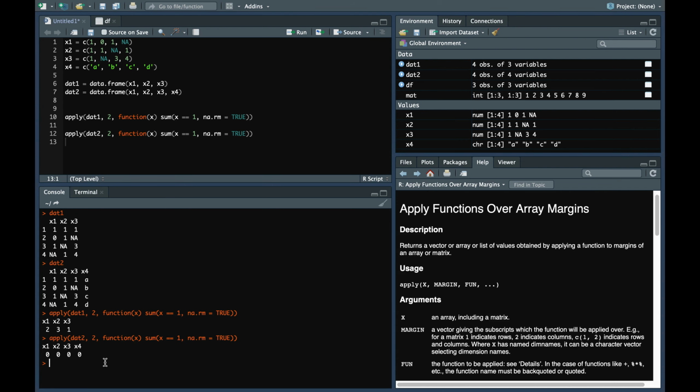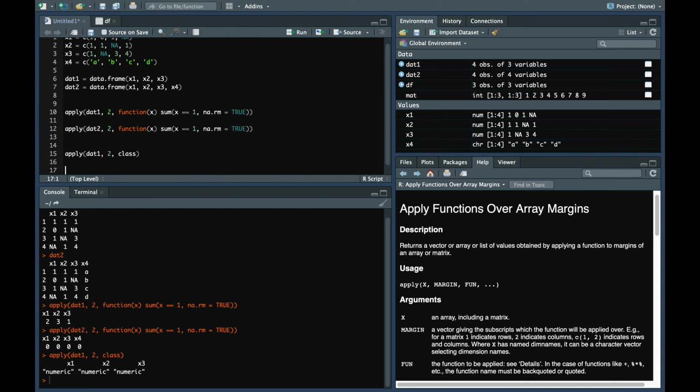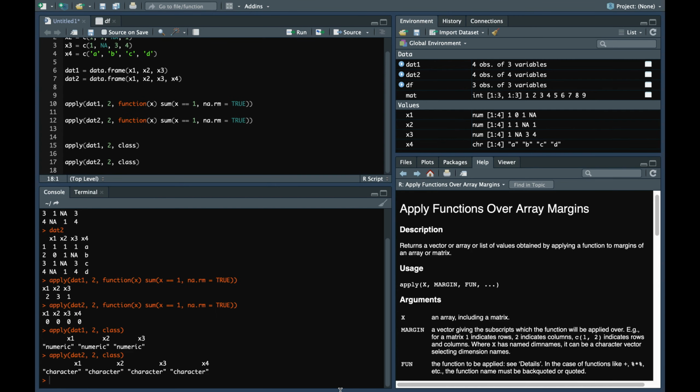Let's check the class to understand. We want to find out the class for each column, so we use 2 as the margin and then apply the function class. So dat1 has the x1 column as numeric, x2 column as numeric, x3 column as numeric. And for dat2, all the columns are character.